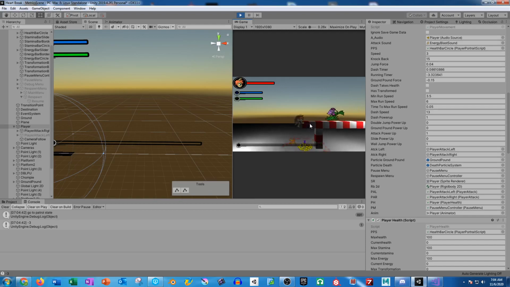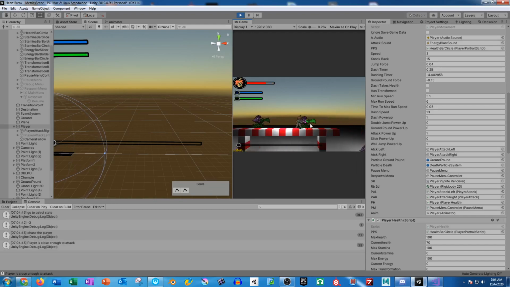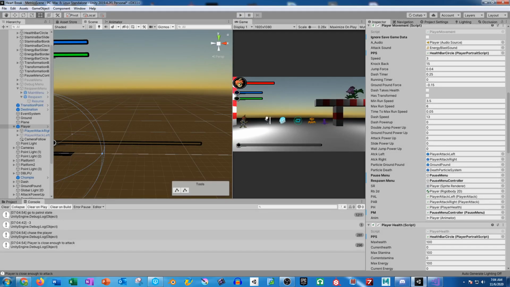Okay, so why didn't that kill the player? Alright, so respawn does work. It just pauses the game. So I'm going to pause the video. I'm going to go use the bathroom. When I come back, we're going to fix that.